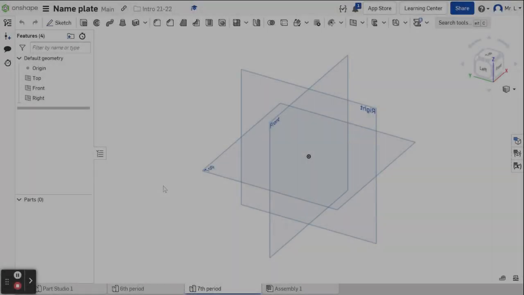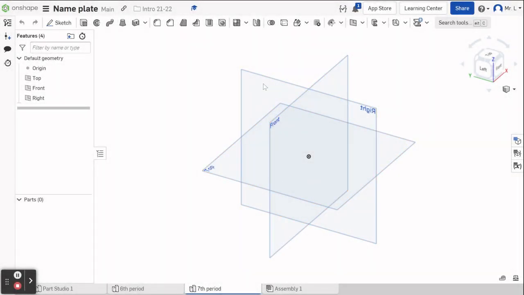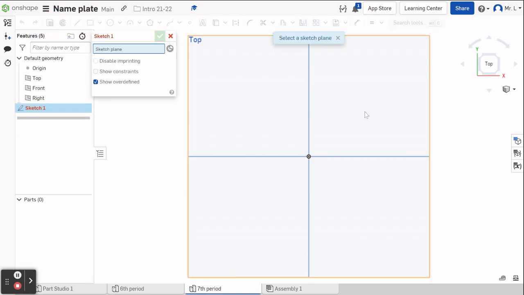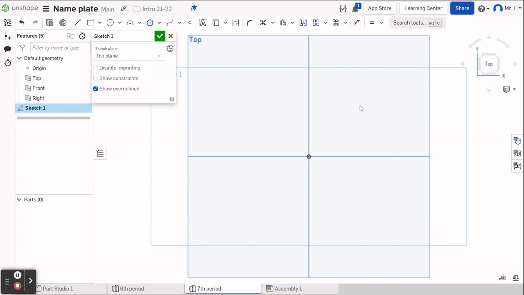Okay, so we are going to draw a nameplate. So it's going to come out looking like this when you first open up a new document. And we're going to click on our navigation block for the top so that we're looking at the top plane. You're going to come up and start a sketch up at the top left. And we're going to select the top plane for your sketch.